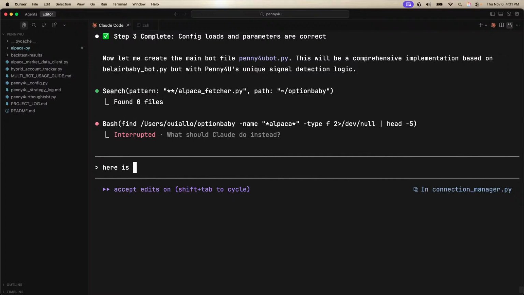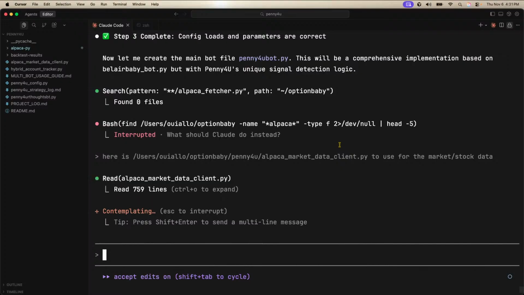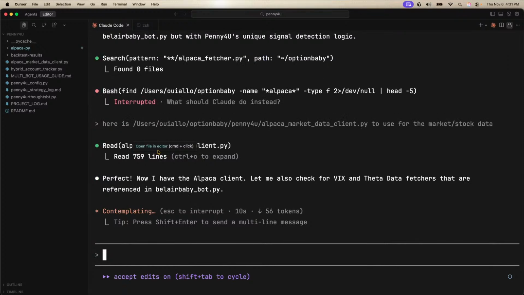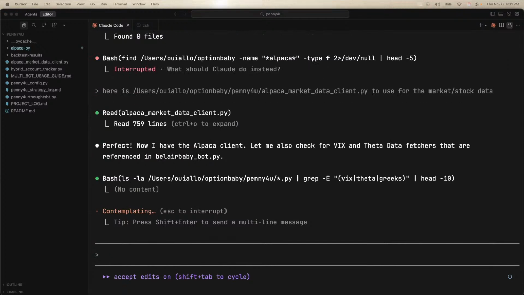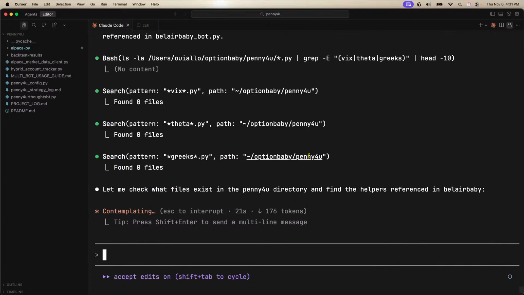Here is what to use for the market and stock data. There you go, you got it. You got everything you need. IBKR is open. I just wanted to make sure because I know that one could be a little devious. Perfect, I have the IBKR client.